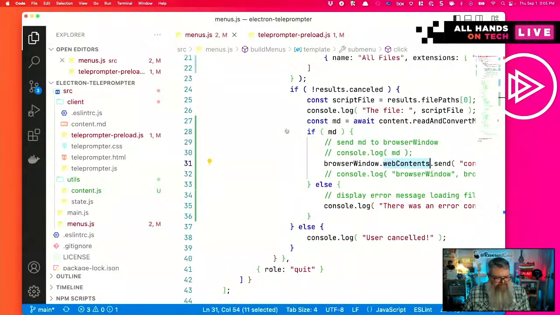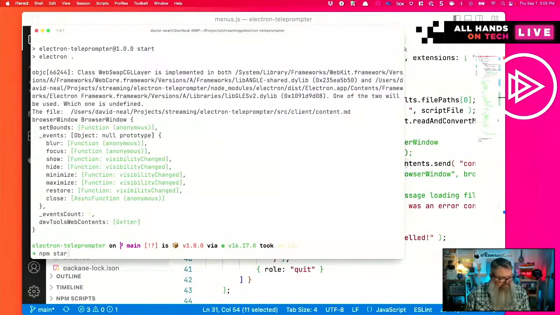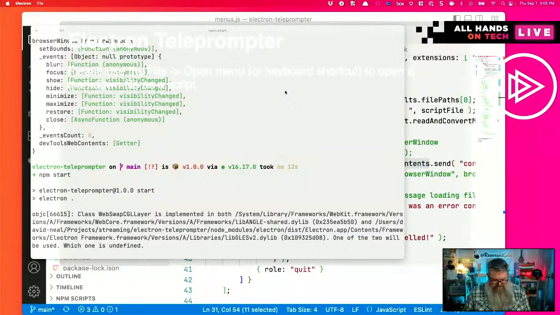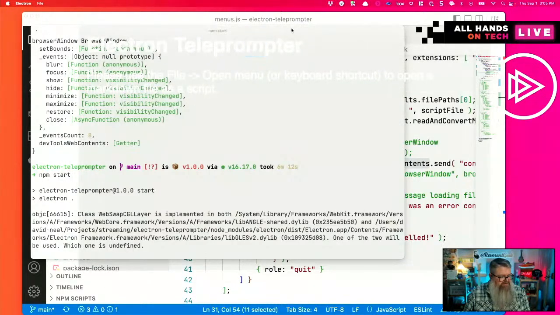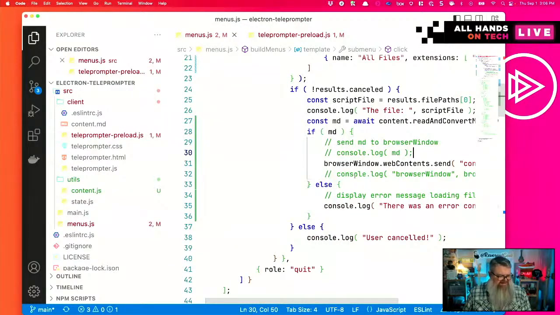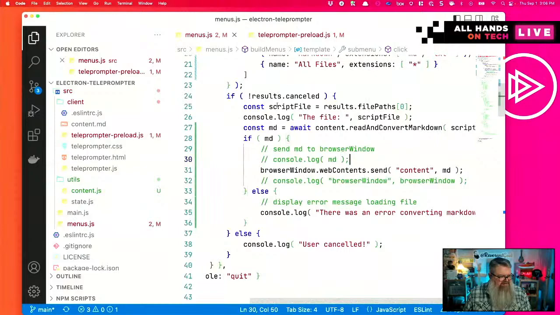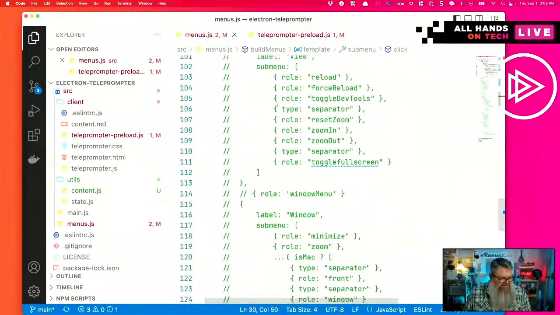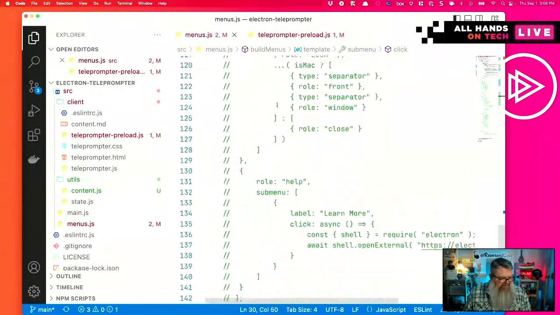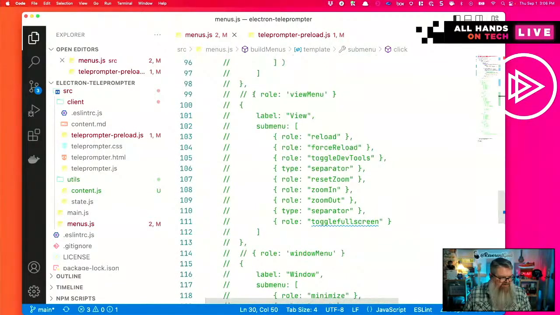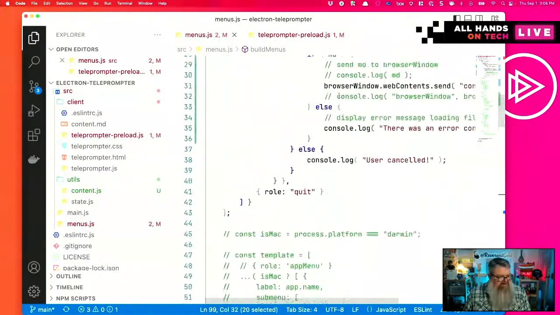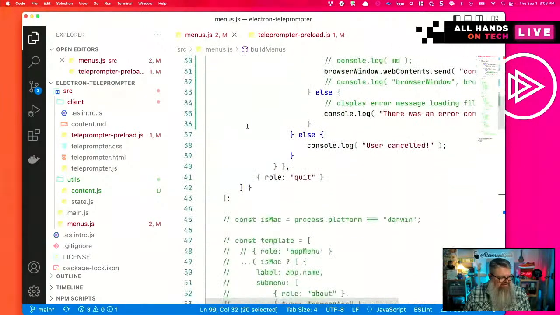So now if we run the app, npm start, I can do command option, I hope. Oh, no, I can't because I don't have that menu anymore. Okay. This is ridiculous. Where is it? Toggle dev tools. So the role is view, the view menu. I'm going to add this back into our menu structure.